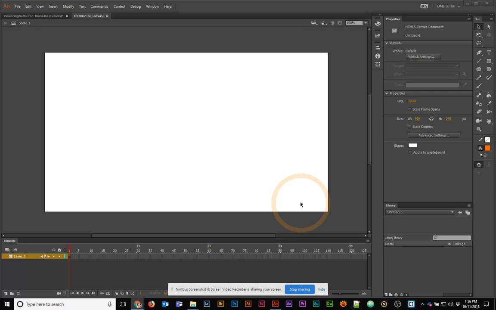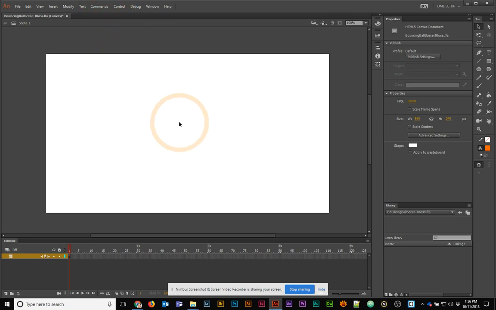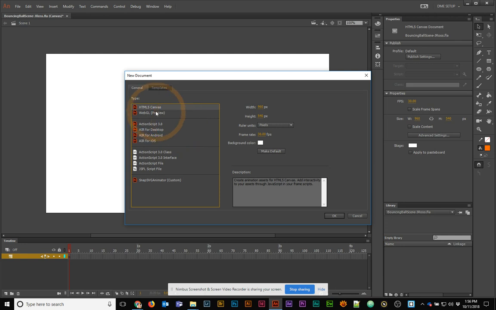Hey there, this is Jonathan, and in the following tutorial, we're going to create a bouncing ball scene using AnimateCC. Now, to begin this project, the first thing that we're going to want to do is create an HTML5 canvas project, 960 by 540, and I'm making it 30 frames a second instead of the default 24.